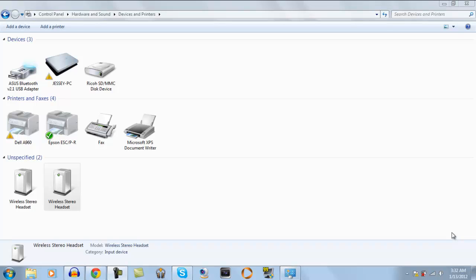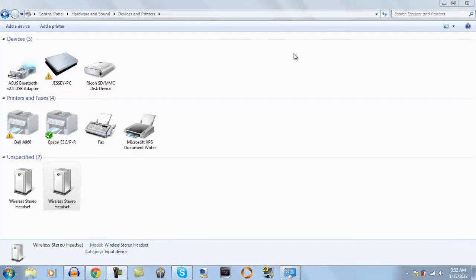Just want to show you guys how to set up your brand new PS3 wireless Bluetooth headset, or just any Bluetooth headset in general. Once you have your Bluetooth dongle or your desired Bluetooth capable computer handy.